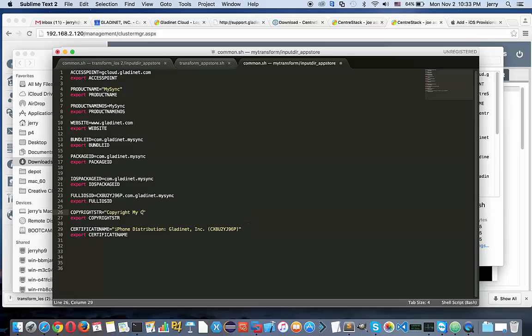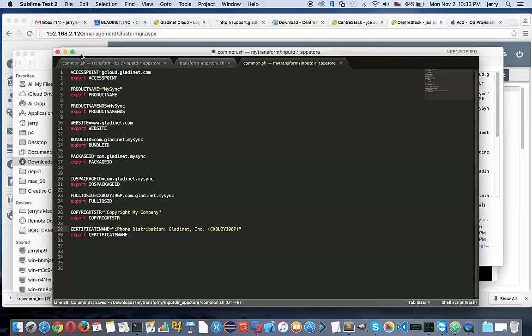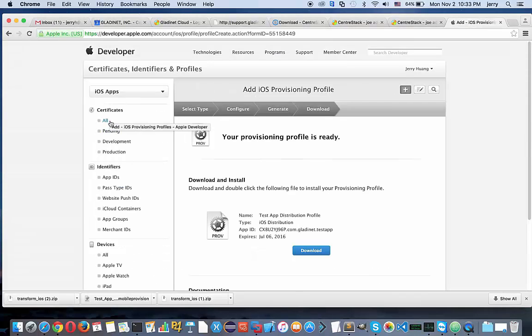So for now, these are some of the strings in the common.sh file that you could modify and make your own. You need to change those IDs, and the website and product name, to match what you will give to the app.